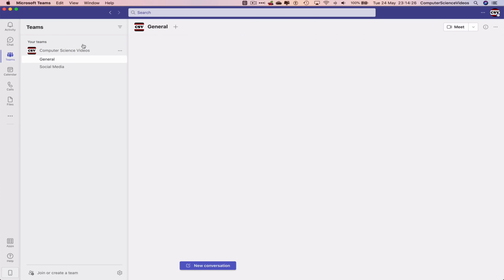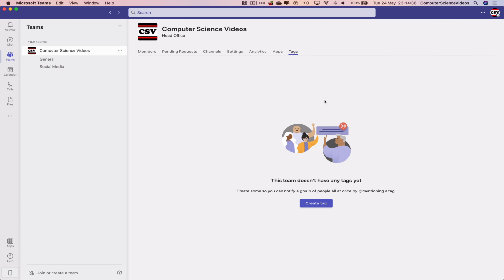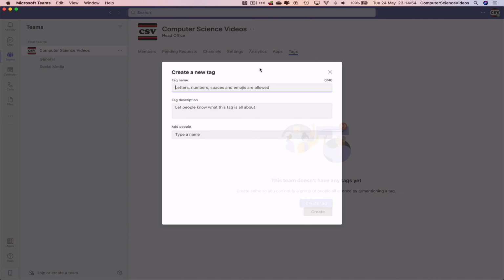Now go to Teams. Go to the right top corner in Teams. Let's go to Manage Tags. And now we are headed to the tag section. This team doesn't have any tags yet. You can create some so you can notify a group of people all at once by mentioning the tag. So let's just create a tag.